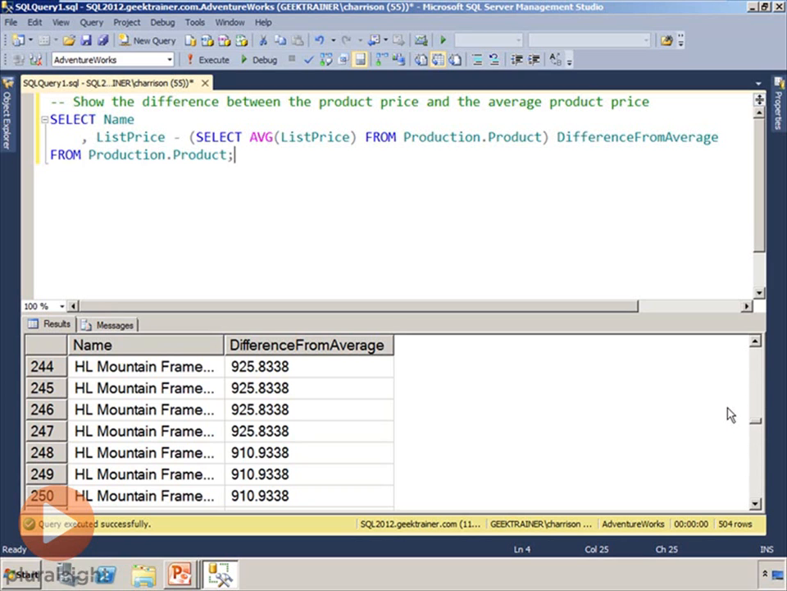If I scroll about halfway down and get away from all the items that are priced at 0, you will start to notice that it will print us the difference in the price. I could not do that by simply putting the average call inside of the select line like that if I didn't have my subquery.